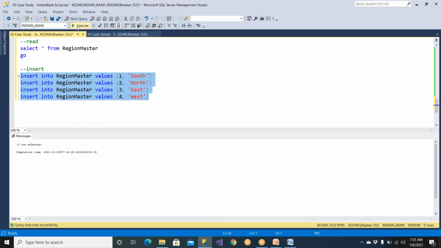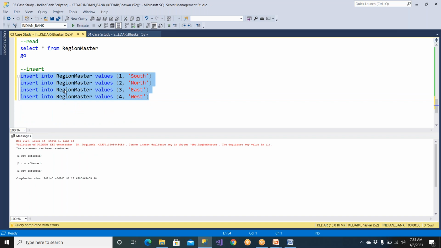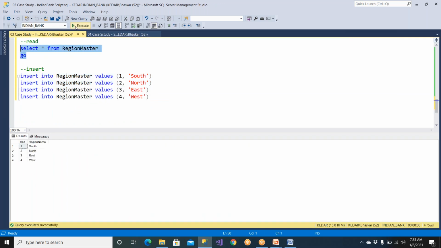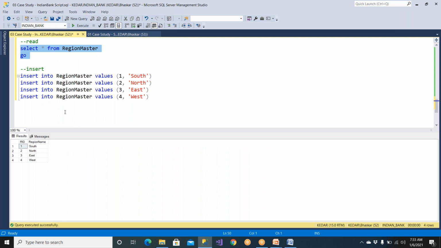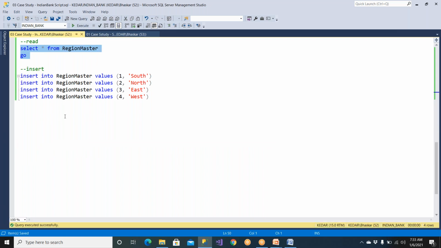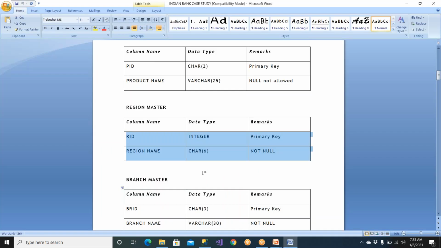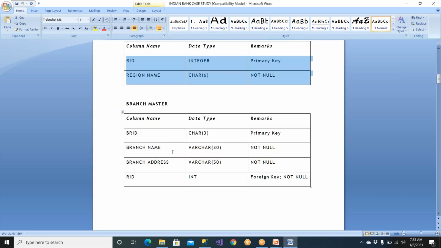Guys, clear? Okay. I have executed this again repeatedly, so it's giving me another, so no problem. So we have these four regions. So now after the region table, I wanted to have a branch master. Clear? So now let me take this, Control C.